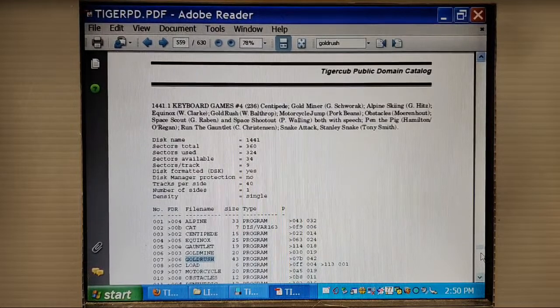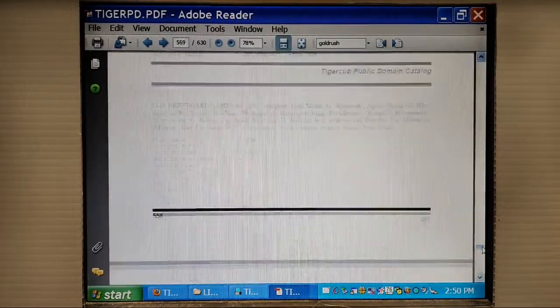Keyboard games number 4, disk number 1441 in the Tiger Cub library. And Gold Rush was by our old buddy, William K. Balthrop. He wrote a bunch of programs in the 99er Home Computer Magazine that was published by Emerald Valley Publishing.